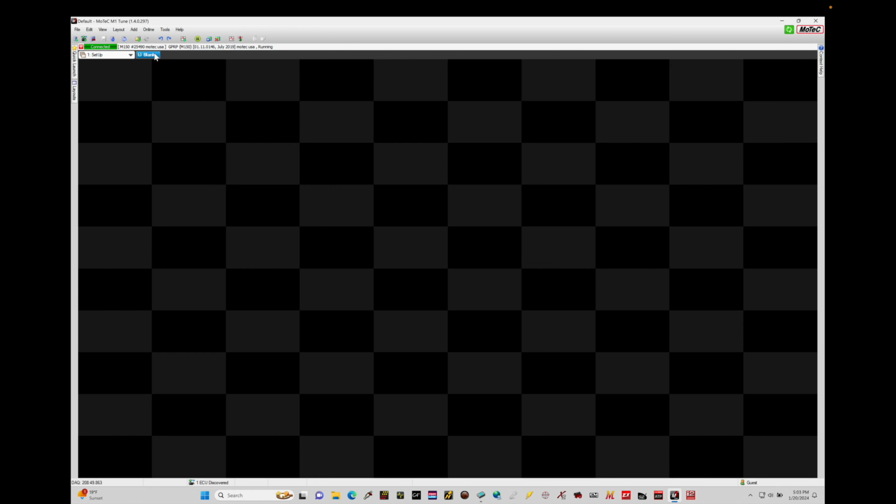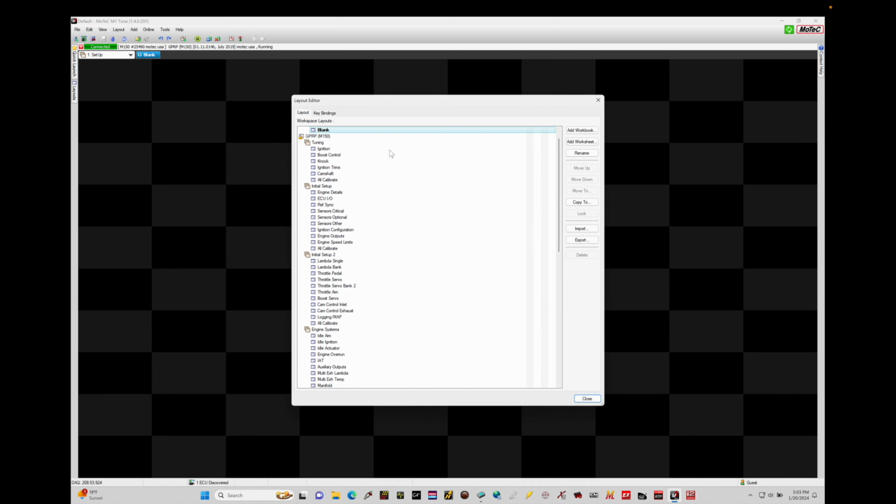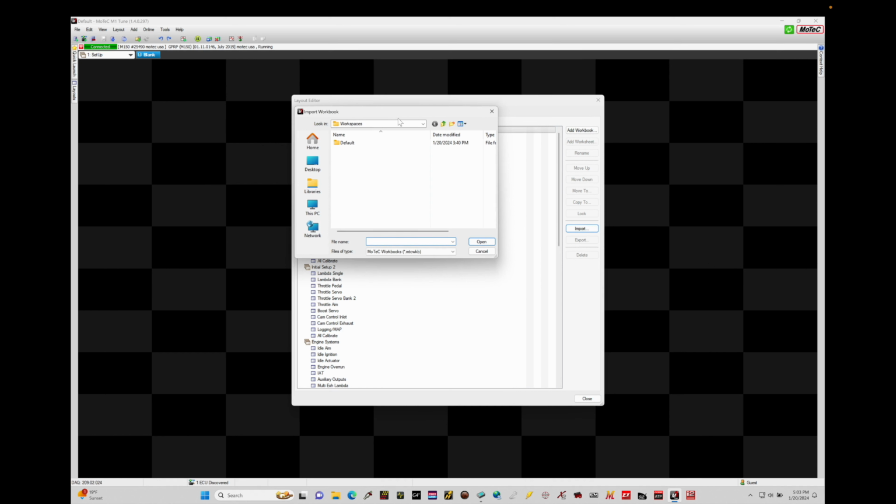What we're going to do is jump up here to the top. We're going to right click and go into Layout Editor. Here we're going to make sure you're clicked into this area here under My Workbooks. You're going to do the Import option. Now we're going to look for the course folder that I provided from our training course. So I'm going to have that downloaded from the website onto my desktop. And if we go in here and take a look, it's going to be called our Motec M1 course.